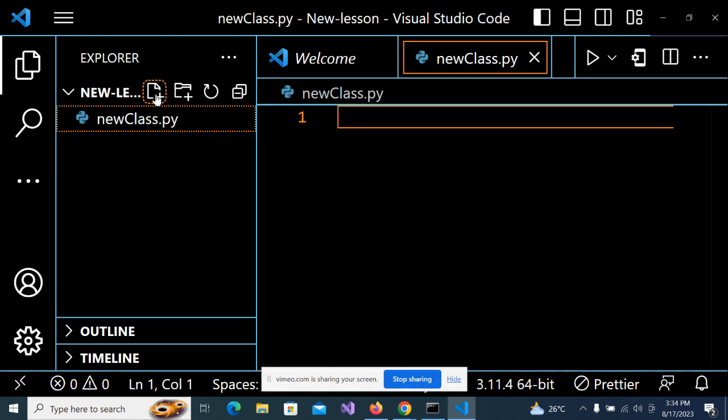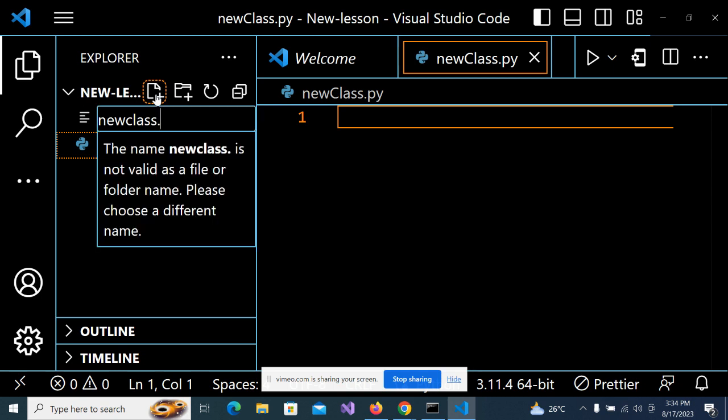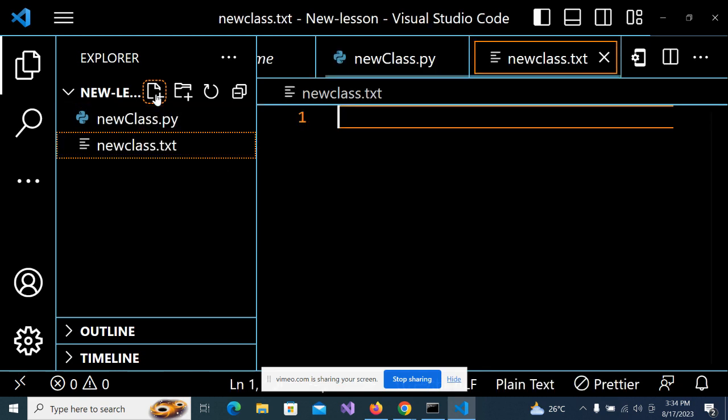Then I need to create another file, maybe a text file, so as for me to be able to explain some key concepts. So let's create a text file, let's say new class.txt. So this will enable me explain whatsoever thing I need to explain in terms of writing. So that is that. Let me go ahead and collapse this tree here.